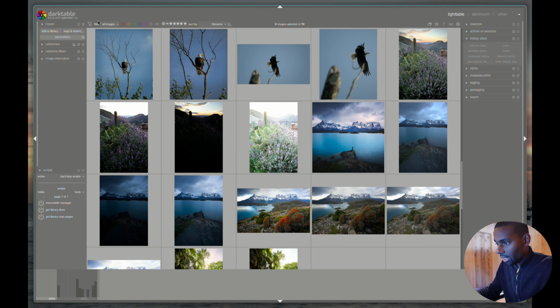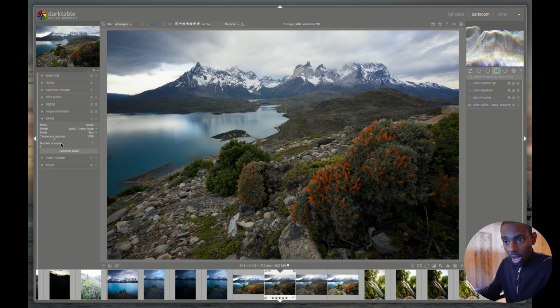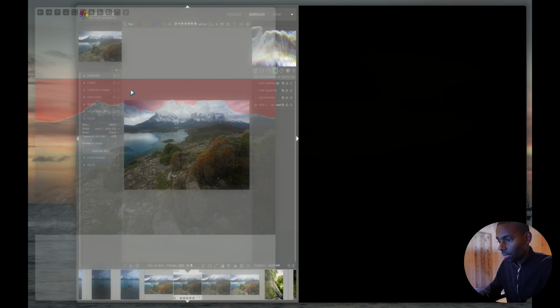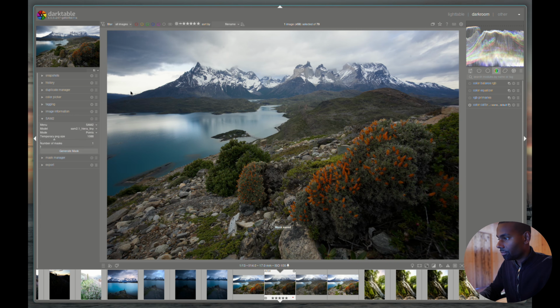So now let's select this image to generate a sky mask. So I will use SAM2. I will select the tiny model because I'm inside a VM, point segmentation because I like it, and then generate mask. Now I click there to generate my sky mask, and that's it. The mask is saved. So now we need to open the external raster mask module to import our mask.